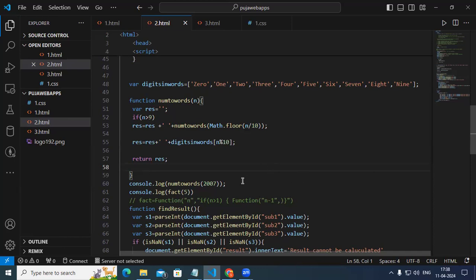So here, how much is given initially? 2007 is given. Okay. Actually, we can't give n greater than 9 also, right? We are converting only into digits. This is what exactly the program is, num2words.